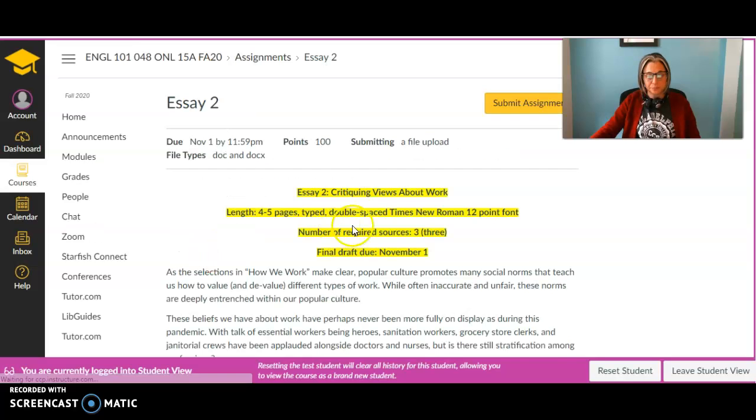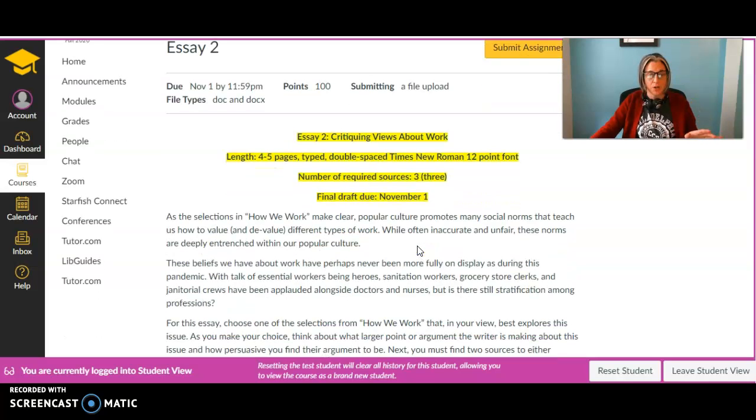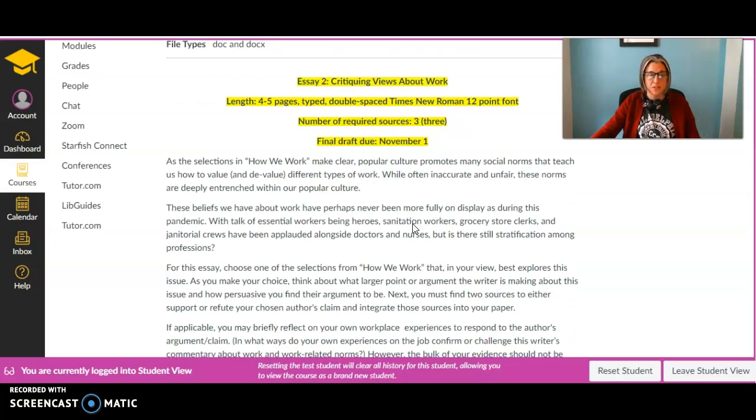So Essay 2, it's a longer piece. We're looking for a final draft of 4 to 5 pages. Of course, we're following MLA guidelines in terms of font. 3 sources. So you have to respond to one of the authors from the book, from the section How We Work. And then you're finding 2 more sources on your own. And I urge you to take advantage of our librarian, Nikki Karam. There is a module in here, and you can also reach out to her one-on-one if you need assistance.